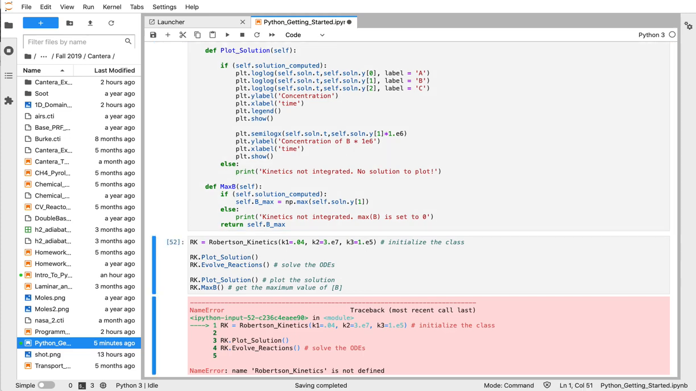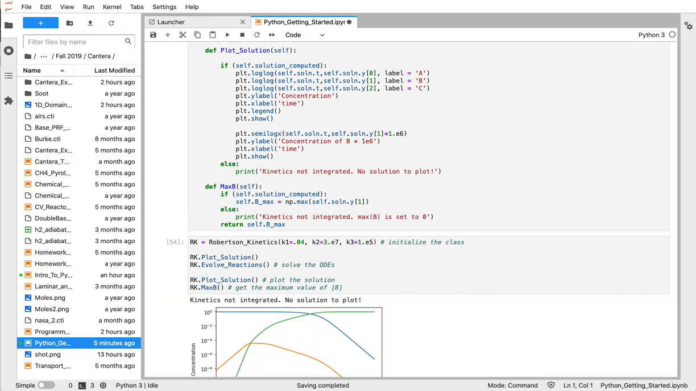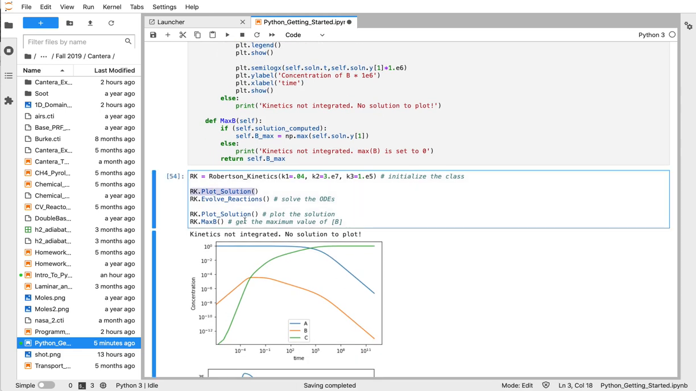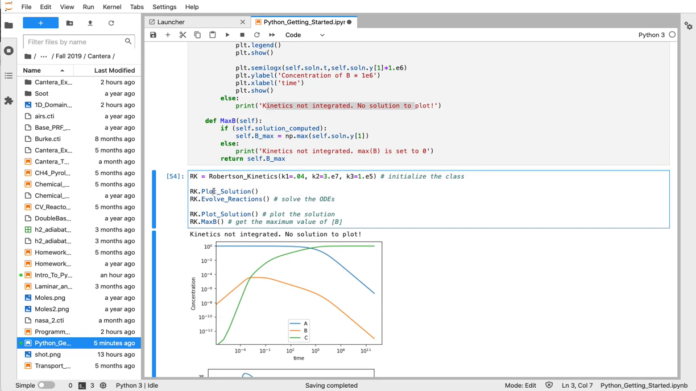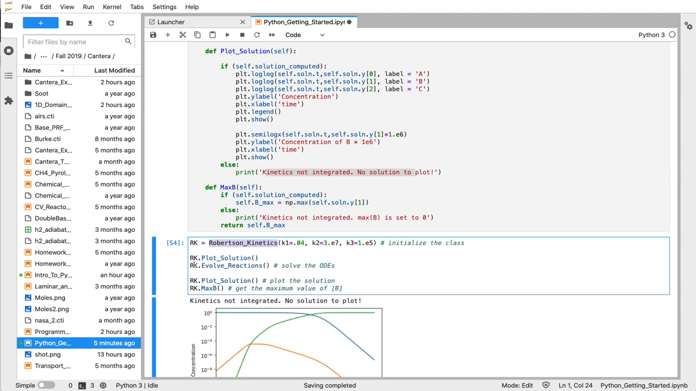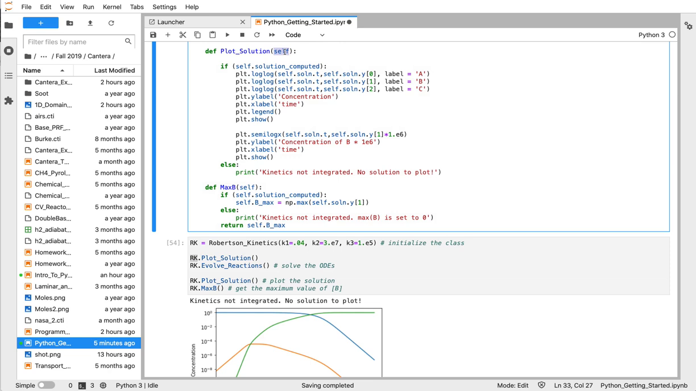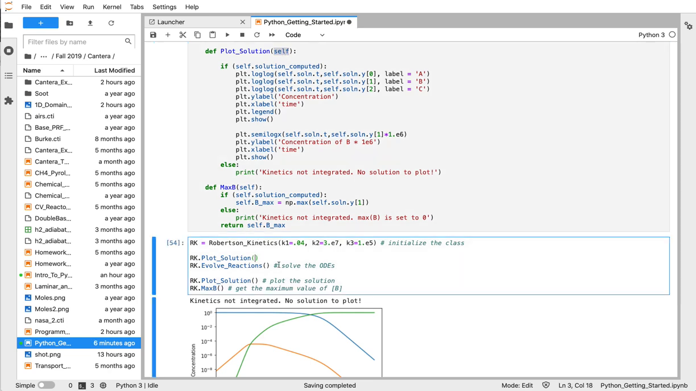Oop, gotta run this. Okay, so it first tried to plot it, and it basically printed out my command: kinetics not integrated, no solution to plot. And so basically, here I have defined Robertson kinetics. I've defined an instance of the Robertson kinetics class as RK. And then I want to call the function plot solution, so it'd be just RK dot plot solution, and the only argument to plot solution is self. So when I call the function, it's basically empty. Okay, because the self is taken up by this RK dot. Okay, so it screamed at me.